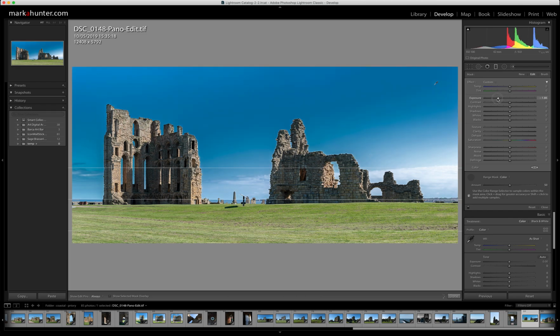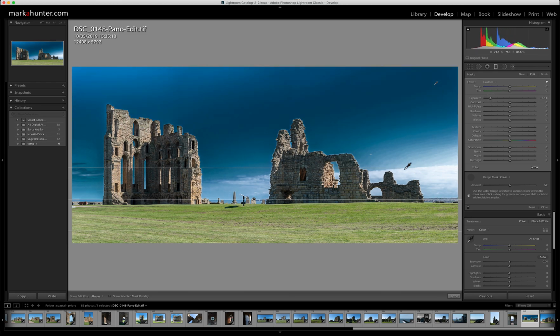Before I go, one more thing to say. When you do things in extreme, be careful, and I am doing it really in extreme to demonstrate this, you can get banding. You can see the banding there, and also you get fringing.